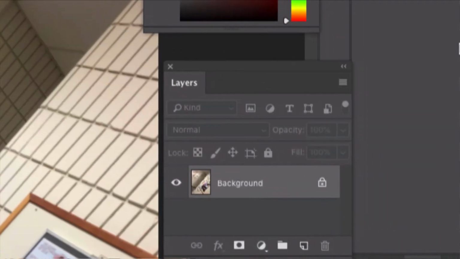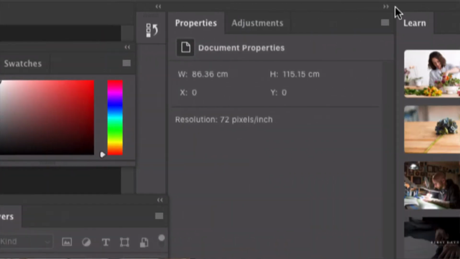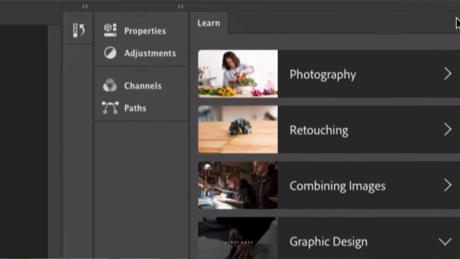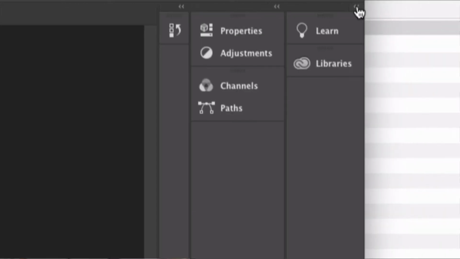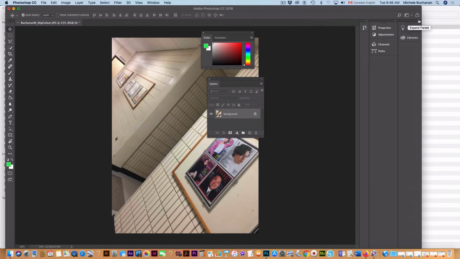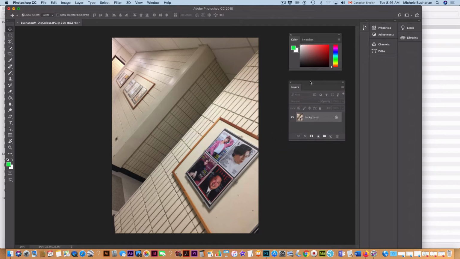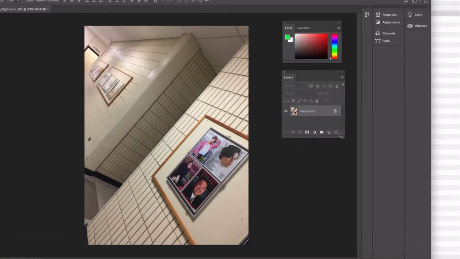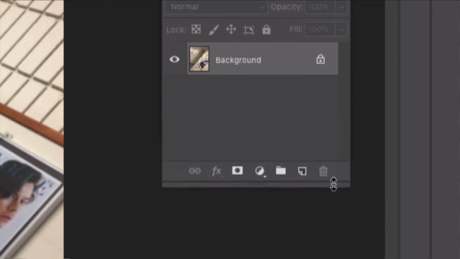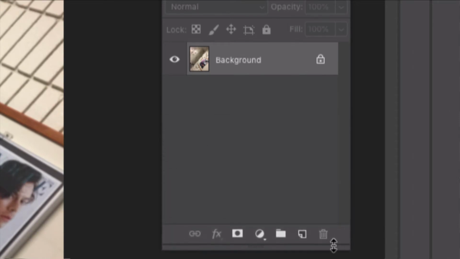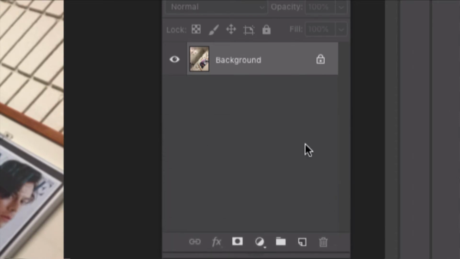And then I'm going to minimize some of these areas that I don't need to free up more visual real estate. I'm just going to click and drag and move these out of the way. And I'm going to click and drag on the bottom of the layer palette to expand it out, because we're going to be loading this up with layers as we add color to our image.